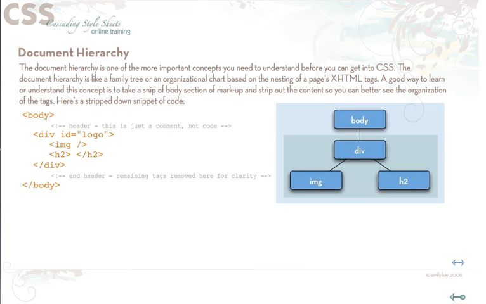All right, what I want to talk about with you next is document hierarchy. Document hierarchy is one of the most important concepts that you need to understand before you can get into coding CSS. The document hierarchy is kind of like a family tree or some sort of organizational chart that is based on the nesting of a page's XHTML tags.